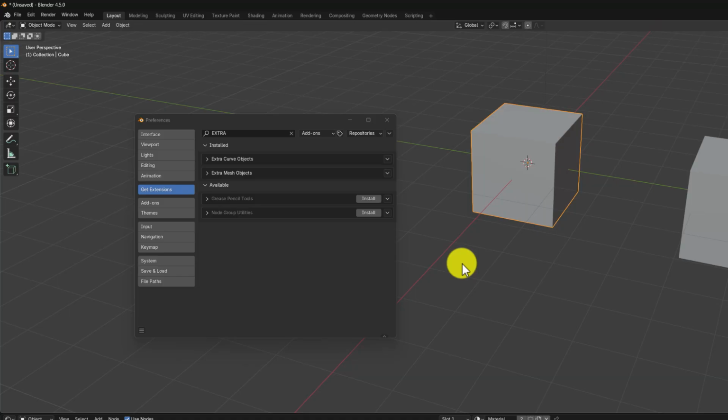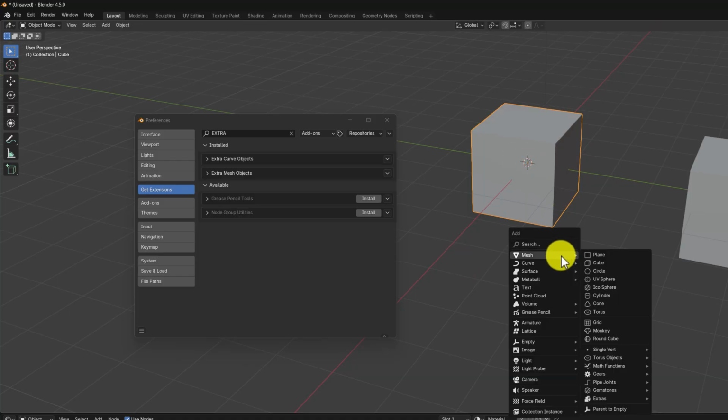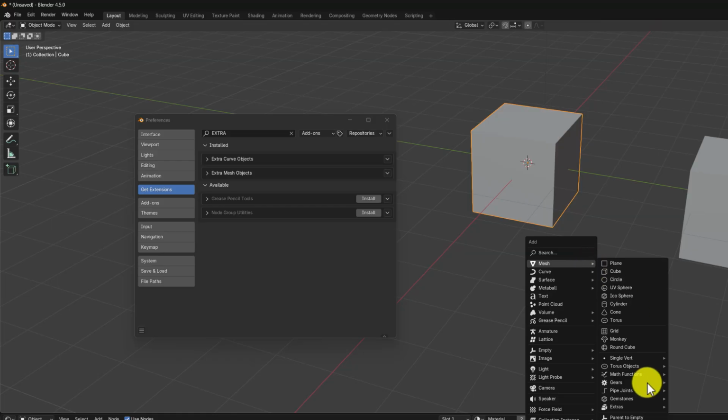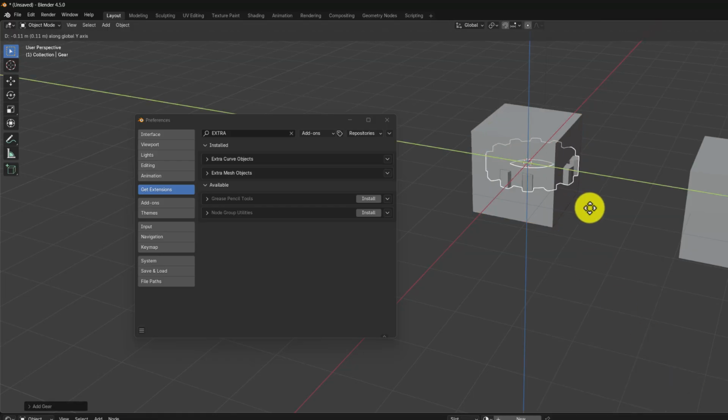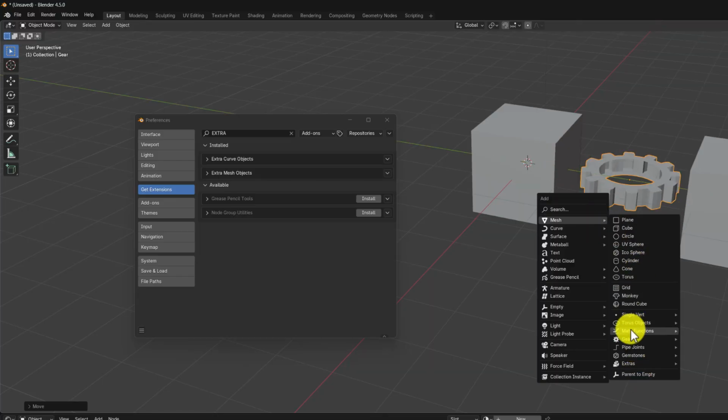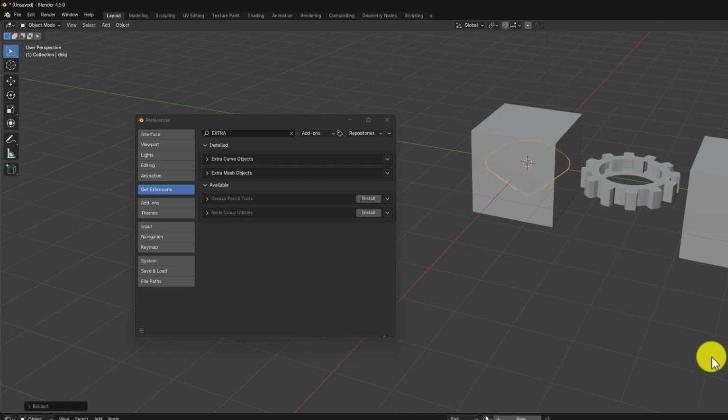So once we turn those on, now if we do Shift A and go to mesh, you see we have a whole lot of other cool default primitives that we can work with. So I can select gear, and then we have a gear that we can work with, and then there are other cool ones, torus, like pipes and all that. We can select gemstone, and then we'll be able to add them into our scene as easy as that.